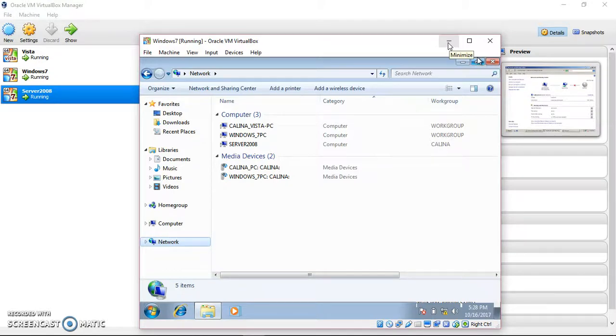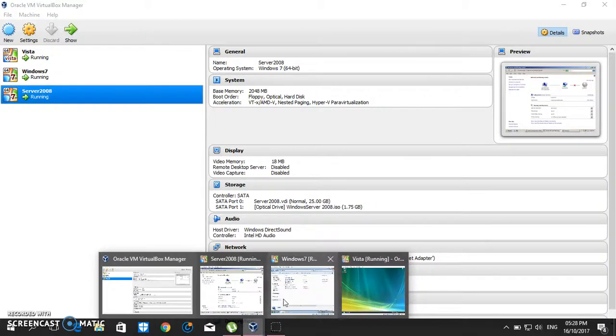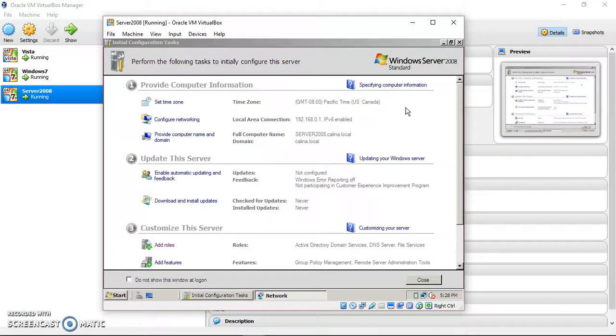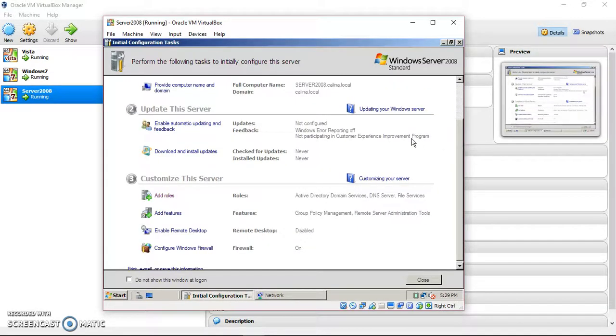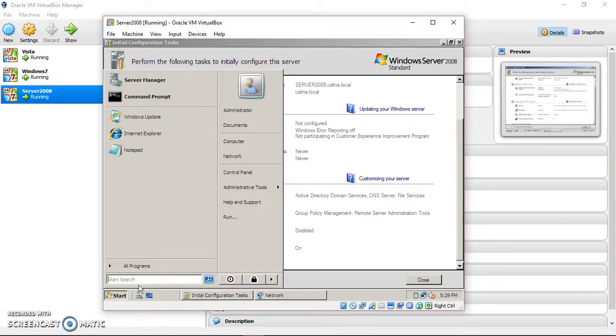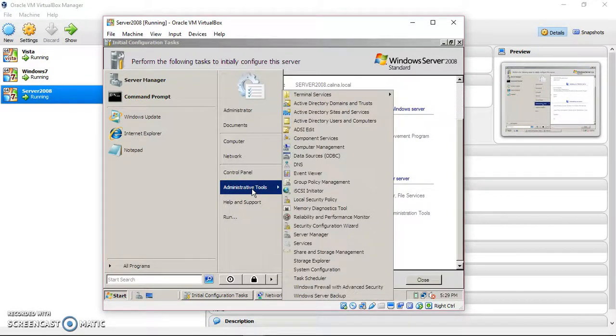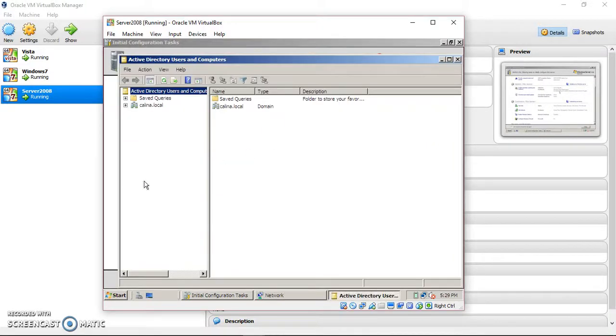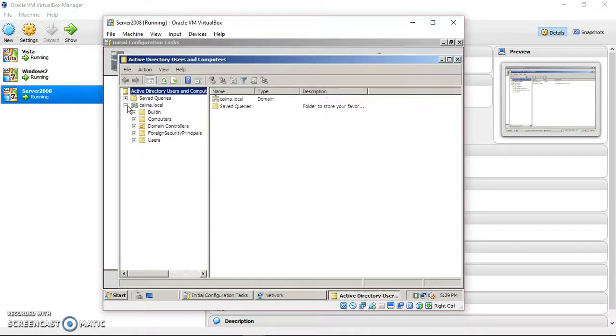A trust relationship is the server and the client saying, hey, I know you, you know me, we trust each other. So where we need to go for that is onto your server. We know our domain is kalina.local, so that is the domain name. We then go to Administrative Tools, Active Directory Users and Computers, to create your trust relationship.